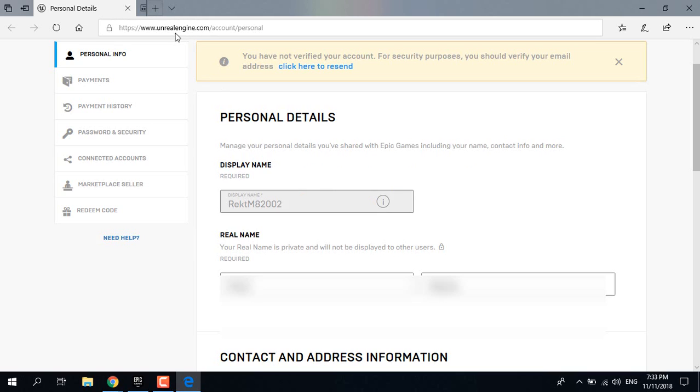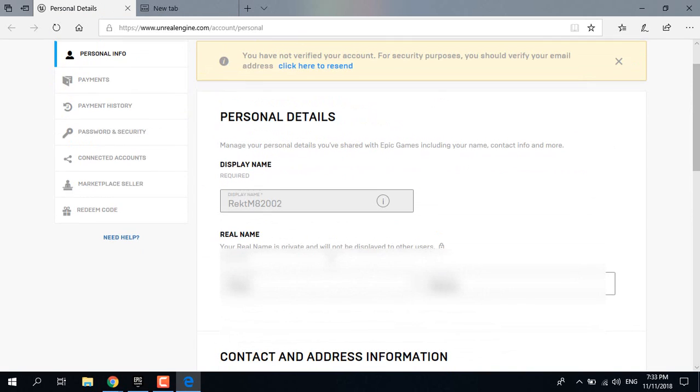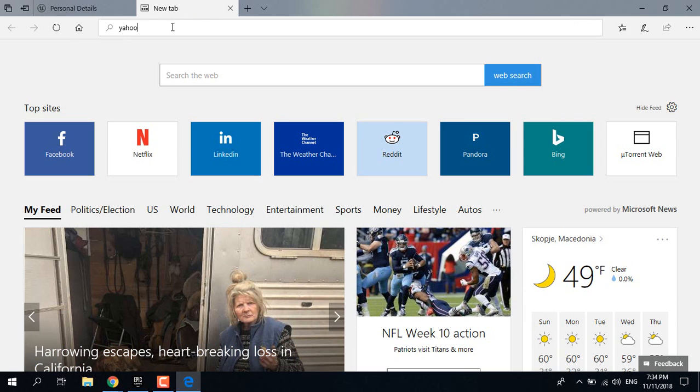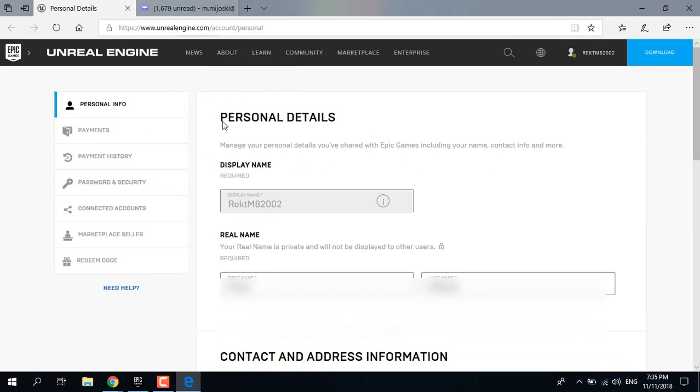you should open Gmail or Yahoo and sign in with the account that your Fortnite Epic Games account is registered to. So mine is on Yahoo. And now what you want to do is click here to resend. I'm gonna click that and it should send a mail to my account.